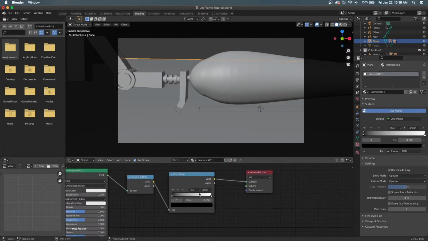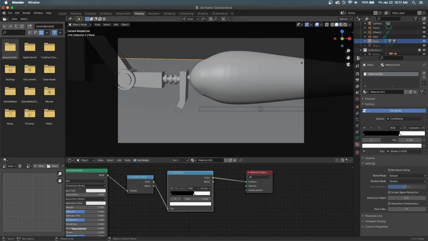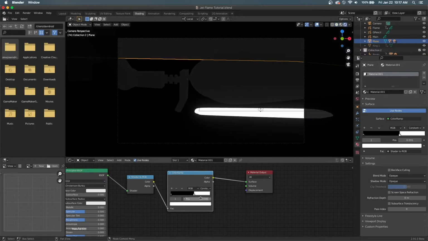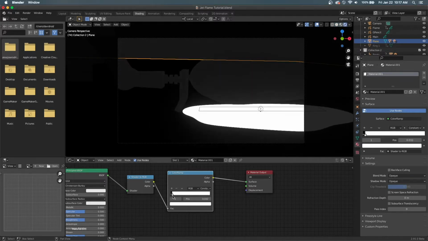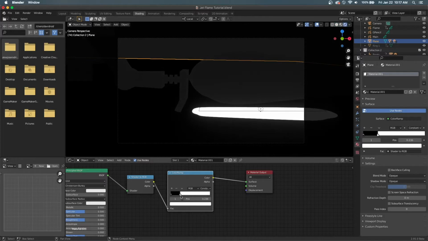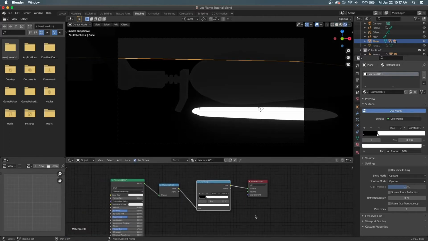From here we can plug this into a color ramp, and we'll change it from cardinal to constant. This will make it so that there is no blurring or gradient between the light and the dark. It will just go from one color to the next, and this gives it more of a cell shaded look, which is what I was going for in this case. We can plug that color ramp directly into the output, and that's really as easy as it is for the Toon shader.